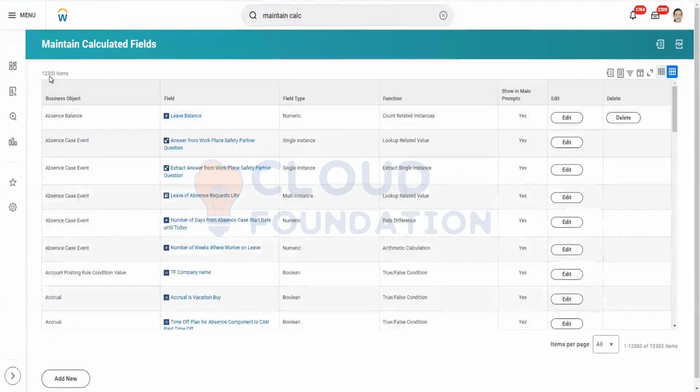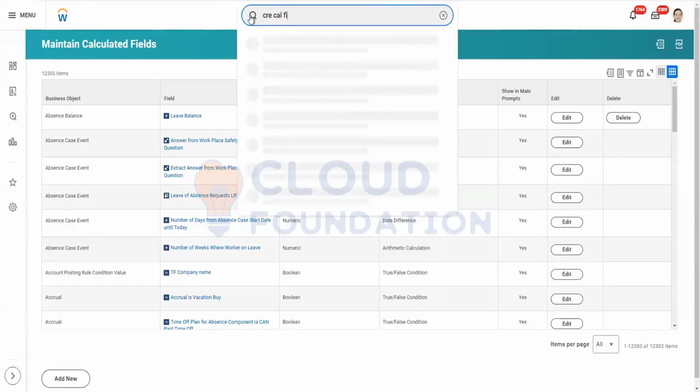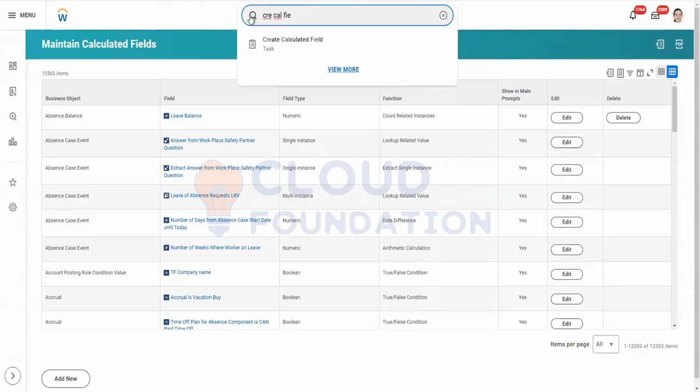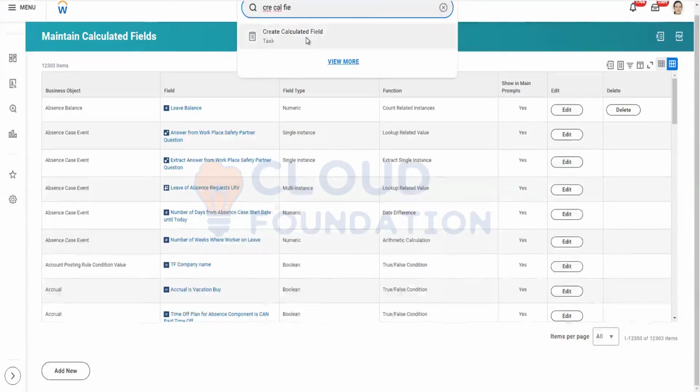There are 12,303 calculated fields created in this tenant. You can see that for some of the calculated fields there is an option to delete. You can edit a calculated field as well. If you need to create a calculated field, then you need to use the task Create Calculated Field. So this task will be used to create a calculated field.